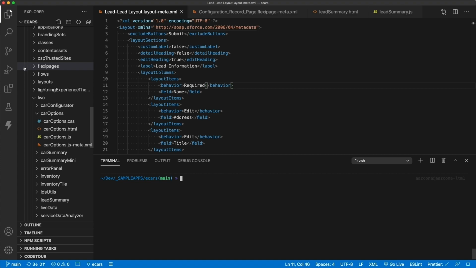So here we can find all the metadata that is part of my organization and that I downloaded locally. The FlexiPages, which are the pages that you configure in a builder, the Lightning Web Components, and basically all the metadata files that conform my project. Now let's execute a command.